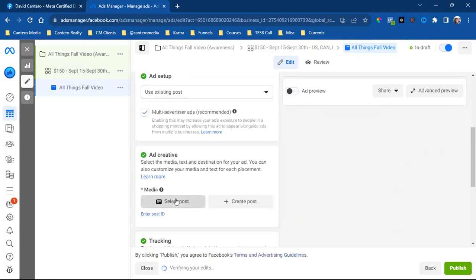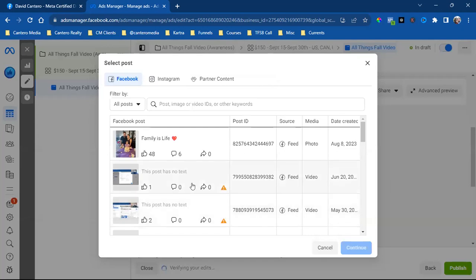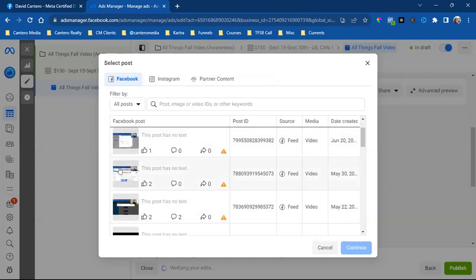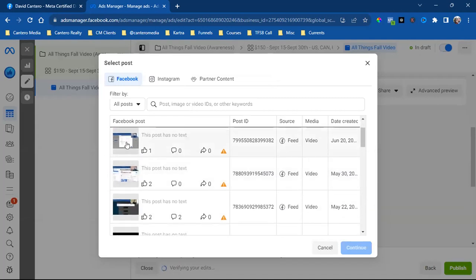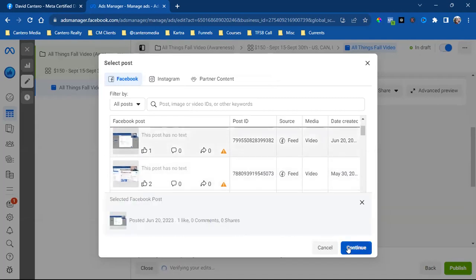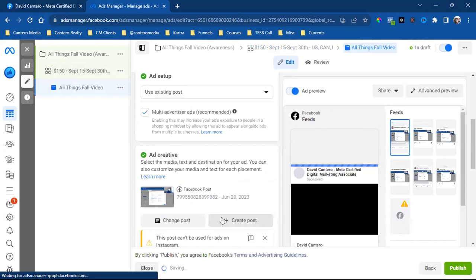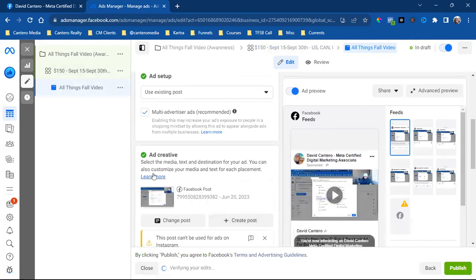Remember, we posted it on the business page first, right? Okay. So now it's going to be there. As we click on that, we can come down to whichever video that was, hit continue, and that's when all of our text will already be here. So now we cannot change the text because the text is already there, and now we're good to go.